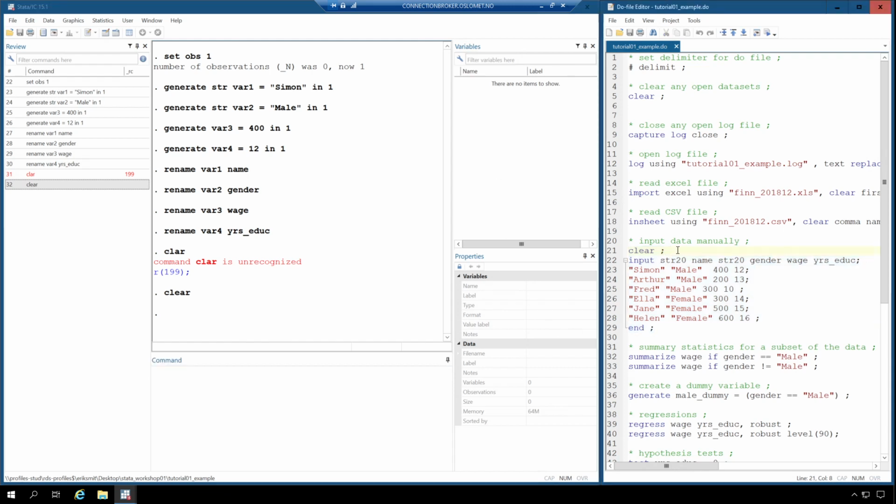So to do this manually, we just use the input command. And what does this say? Well, we should prepare for input of data, and we have name, we have gender, we have wage, and we have years of education. The only problem here is that name and gender should be string variables, which means they should not contain numbers, they should contain letters.